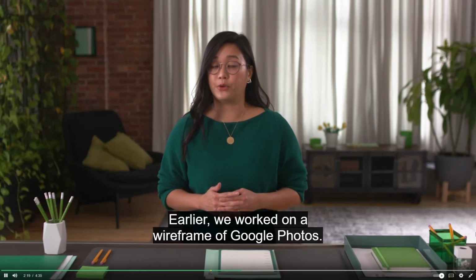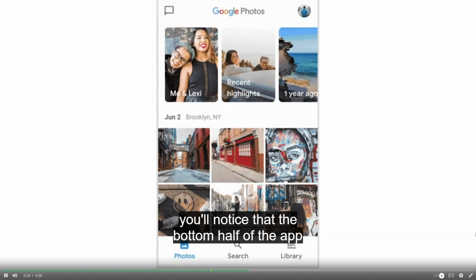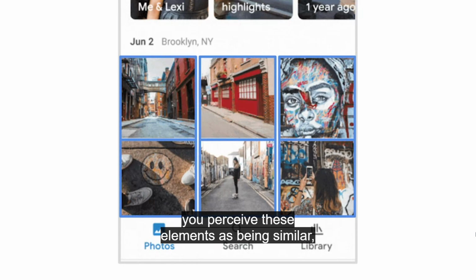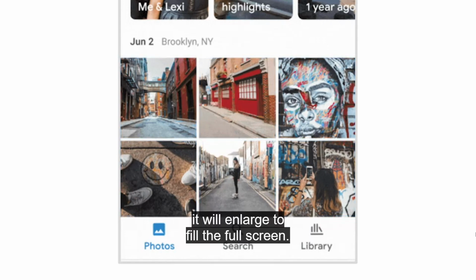Earlier, we worked on a wireframe of Google Photos. If you look closely, you'll notice that the bottom half of the app contains 6 squares that are the same size. Because they all have the same shape and size, you perceive these elements as being similar, or peers in a group. In this case, each square represents a photo, and the function of each square is the same. If you tap on the square, it will enlarge to fill the full screen.